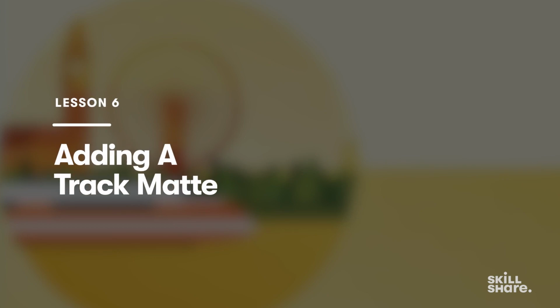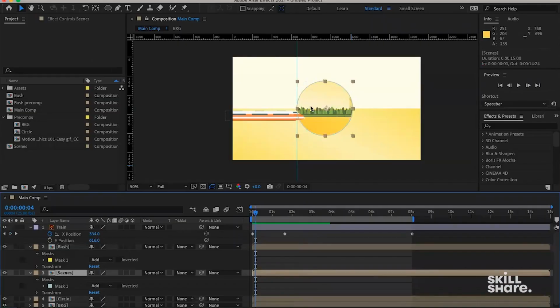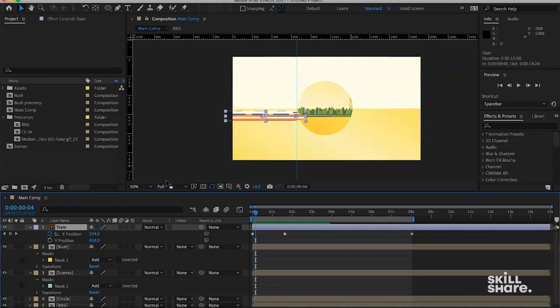So for the train, I want to introduce another idea. We did the mask for the bushes and the scenes so that you're only seeing this middle section. But for the tree, I want to add what we call a track mat.